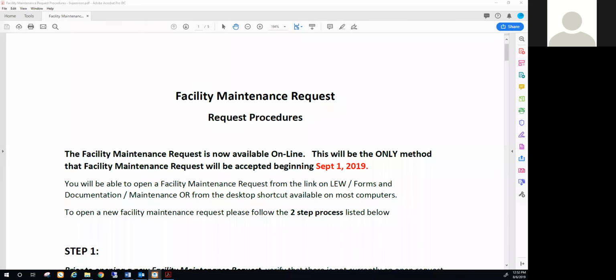During this training session, we're going to be discussing the facility maintenance request. It's a new procedure that we have for putting in the maintenance requests online. Beginning September 1st of 2019, this will be the only method that will be accepted for entering maintenance requests. You will not be able to put the old paper form requests in any longer after that time.